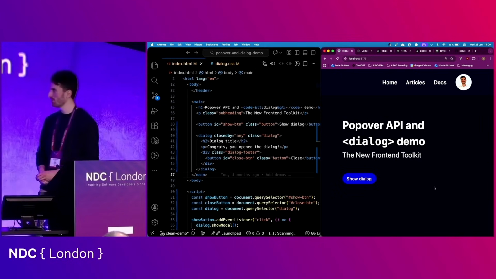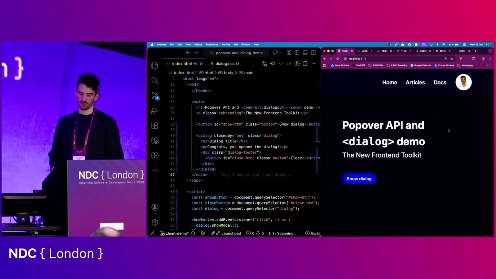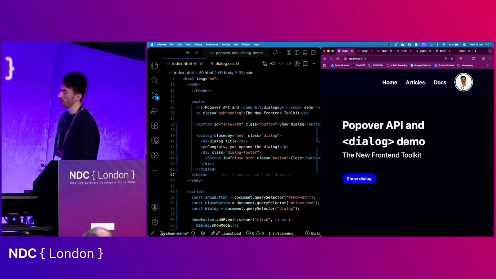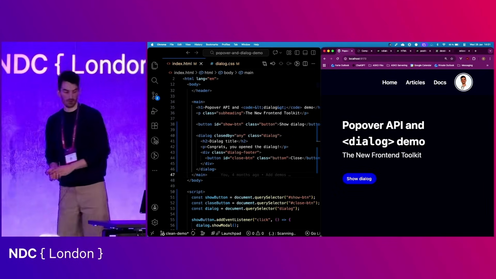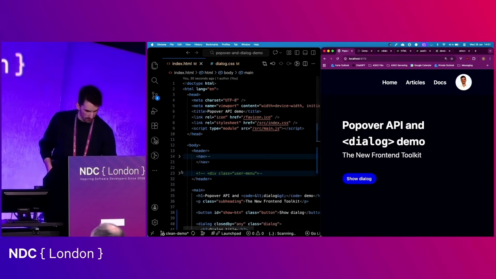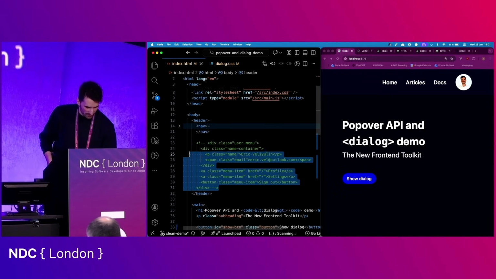It's quite similar. What I want us to add to this page now is a sort of user menu that will appear whenever you click on your profile picture. Very typical of web pages. Right now, nothing is happening. There's no user menu there. But I have one ready for us that looks like this.